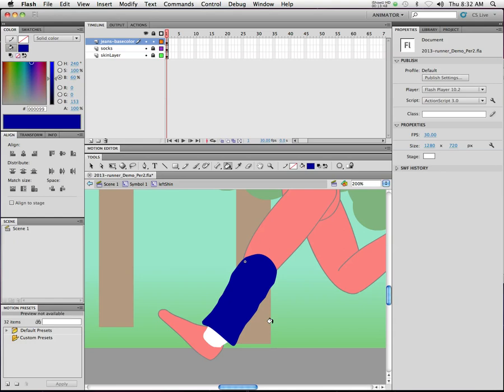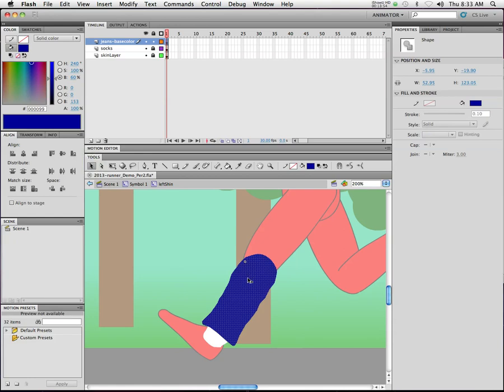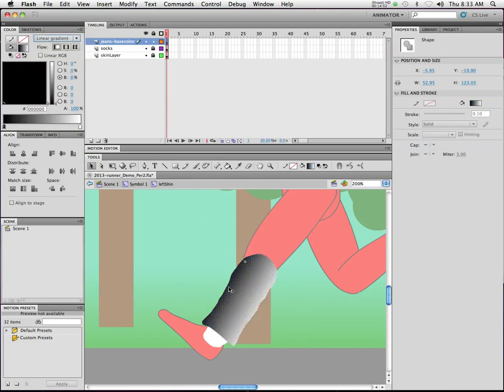So here's what I'm going to do. I'm going to add a gradient to this. So I'm going to go here and just highlight the whole leg. Okay? And now I'm going to give it a gradient. So I'm just going to do a linear gradient. Nice, okay? And you'll notice it goes from black to white. I lose my blue color.